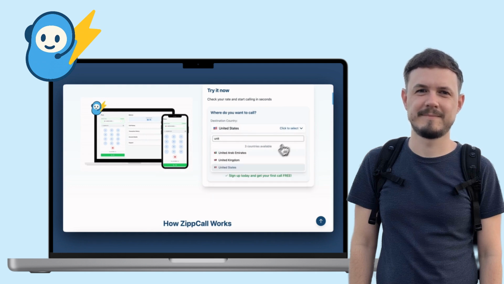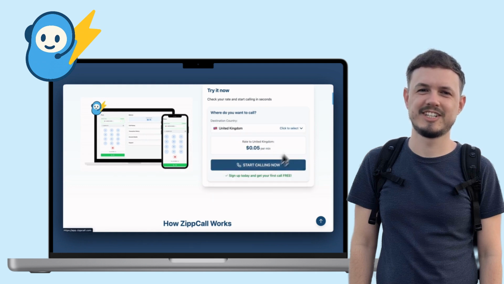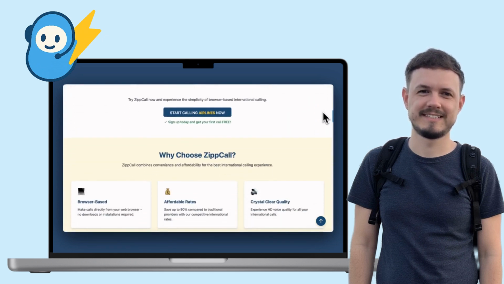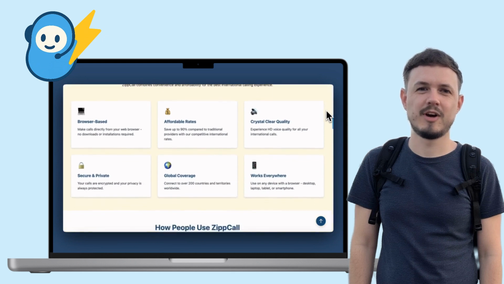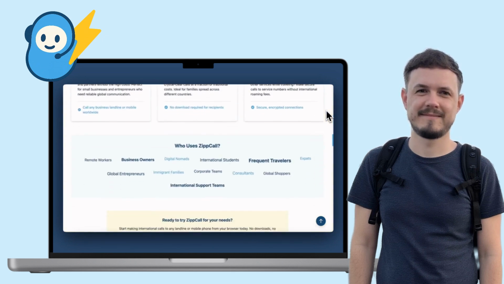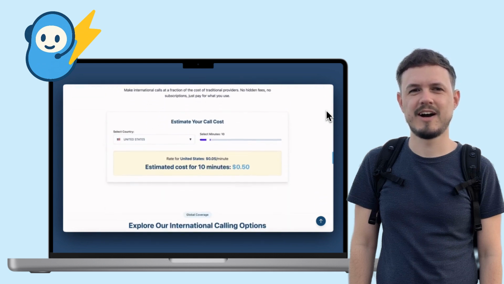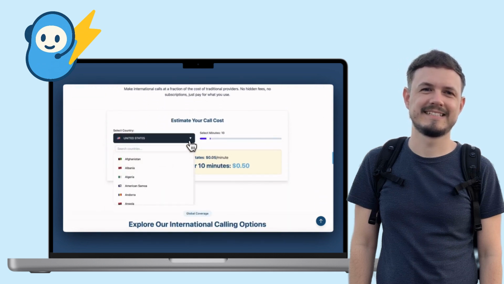The idea was simple. I wanted a way to make international calls, especially to Nigeria, without the usual nonsense. No downloading apps, no complicated setup, no random fees, just a clean, browser-based calling tool that actually works. And honestly, it does exactly that.